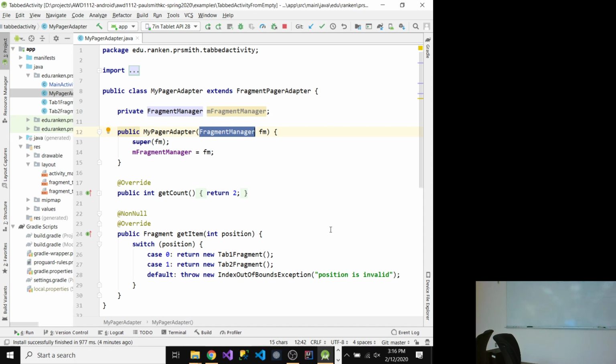So I switch on the position. If it's 0, the first tab, then we create a new tab 1 fragment. If it's 1, then I create the second tab. And if it's anything else, because I told it there's only 2 tabs, they throw an index out of bounds. Does that make sense? So for a fixed number of tabs, that's how you would set that up.